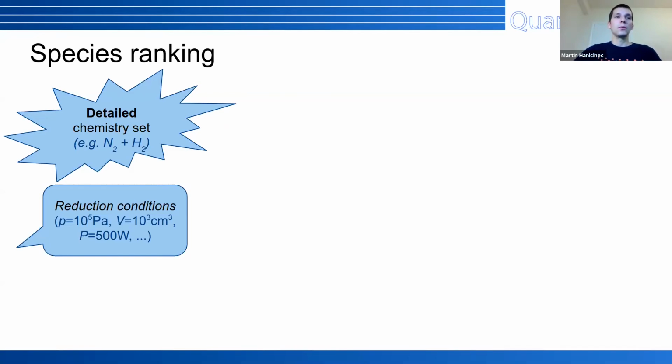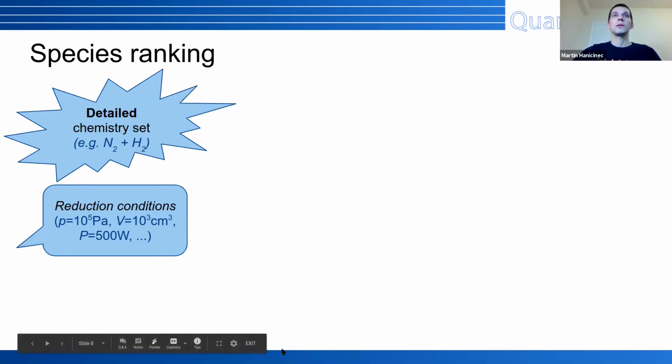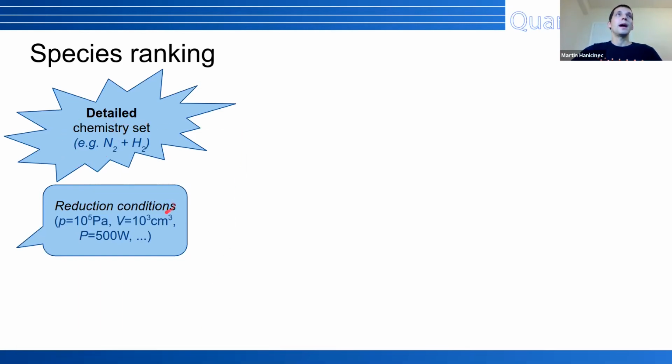I'll try to go through this quickly. We start with a detailed chemistry set, in our case N2H2 in our simple example, and we have reduction conditions which we define. These are slightly different than before, but this is just an example.